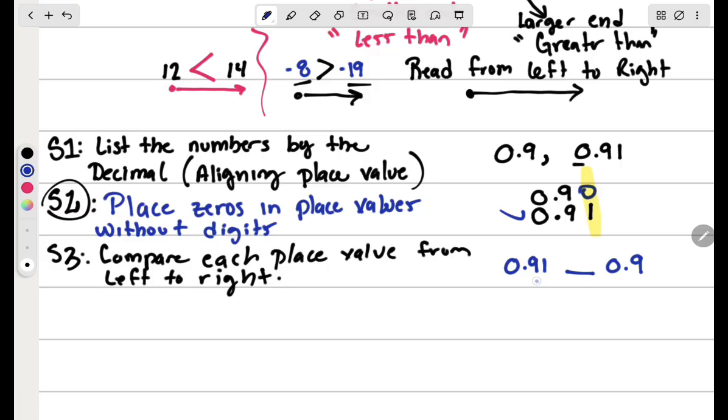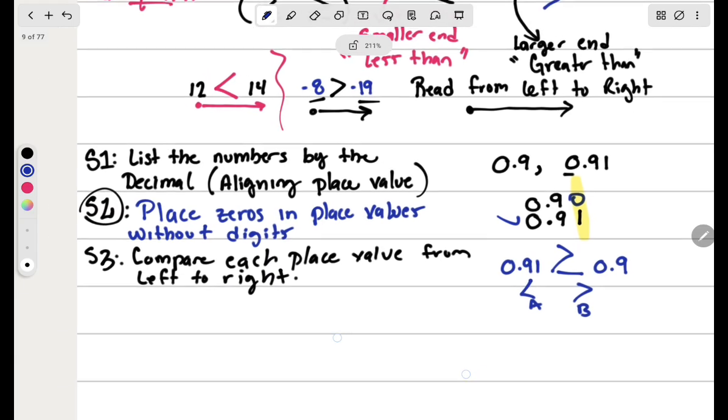What symbol are we going to put here? Symbol A or symbol B? Symbol A. Wait, B. Yeah, because the big end points to your bigger number. All right? That was a sample. Let's keep going. Very good.